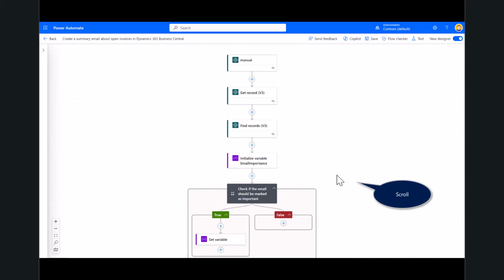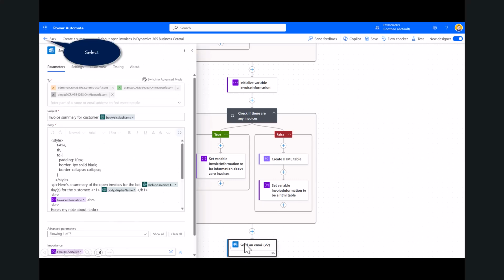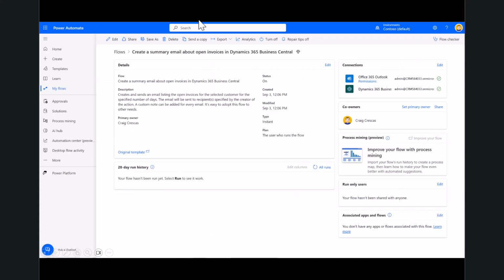If I scroll down, you can see here if I select on the send email, again, all of the setup is taken away or has been automated for you. And again, you could certainly go ahead and update these as you want, but you could see some of the dynamic texts like the body, display name, the include invoices. All of those parameters are being passed into the body of this particular email.